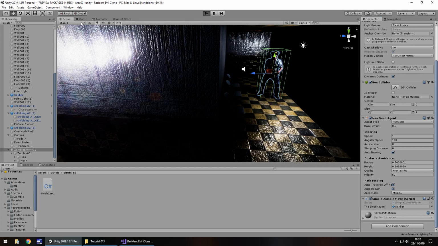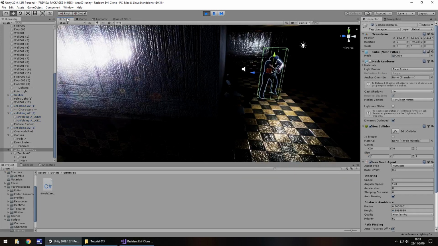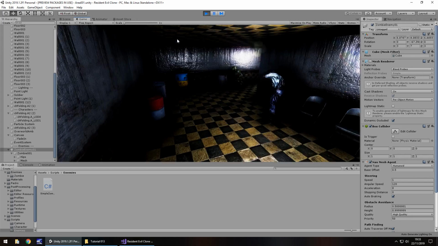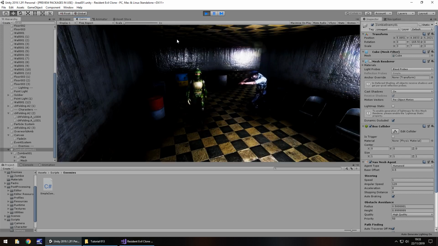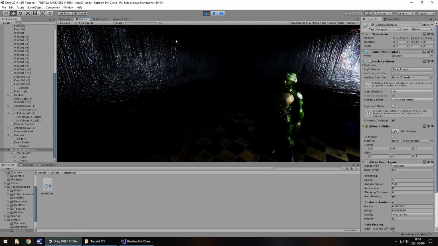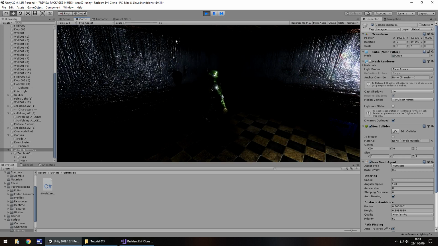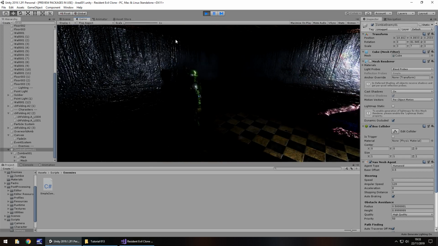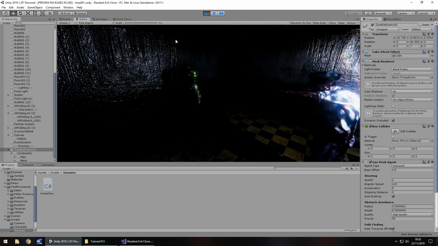Press play. And there we go. There is our zombie walking towards us. So let's head out this way. And he's coming after us. He's coming to get us. We should hopefully see him come on to... There he is. Wow, that is creepy.